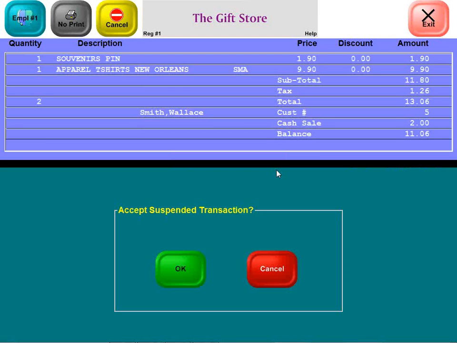And there's that quote that we just did, that work order we just did to Wallace Smith. Now, you can also recall quotes by this as well. So instead of having to look for it by the date that you placed it into the system, we're going to allow you to easily recall it by the date that you need to work on it.